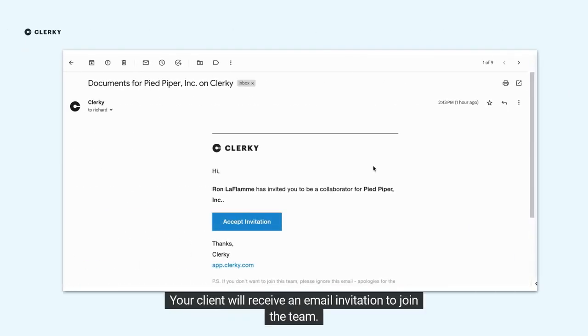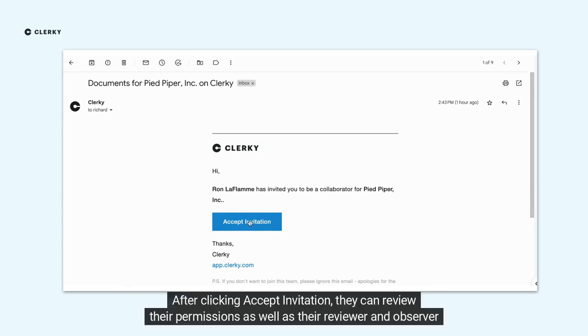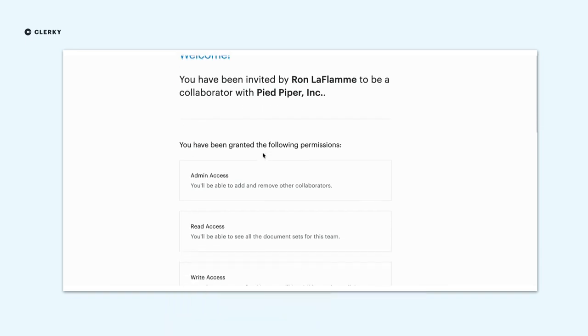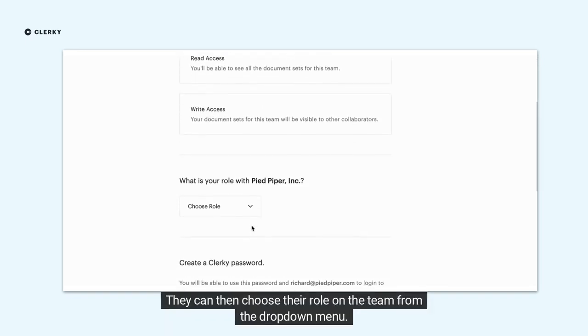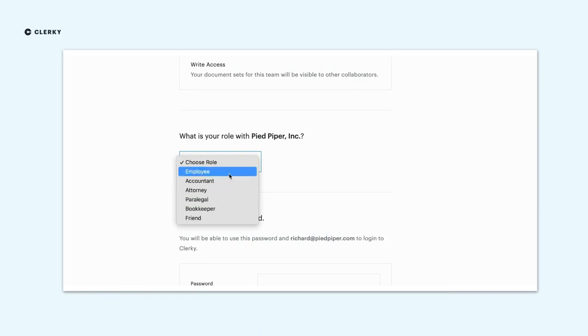Your client will receive an email invitation to join the team. After clicking Accept Invitation, they can review their permissions as well as their reviewer and observer settings. They can then choose their role on the team from the drop-down menu. The role they select has no impact on their permissions in any way.